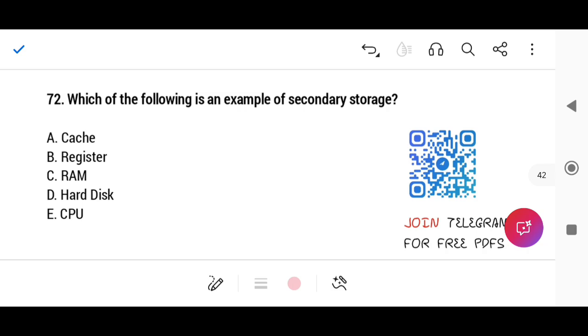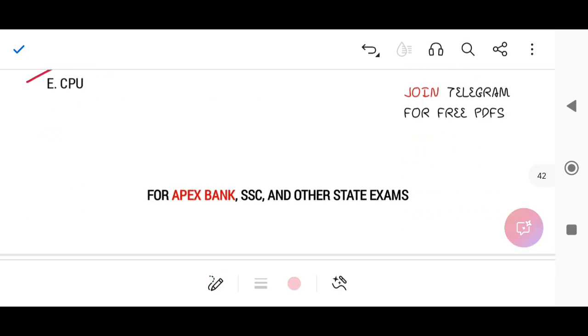Which of the following is an example of secondary storage? Cache, register, RAM, hard disk, or CPU? And the correct option is option D hard disk. Hard disk is a secondary storage memory.